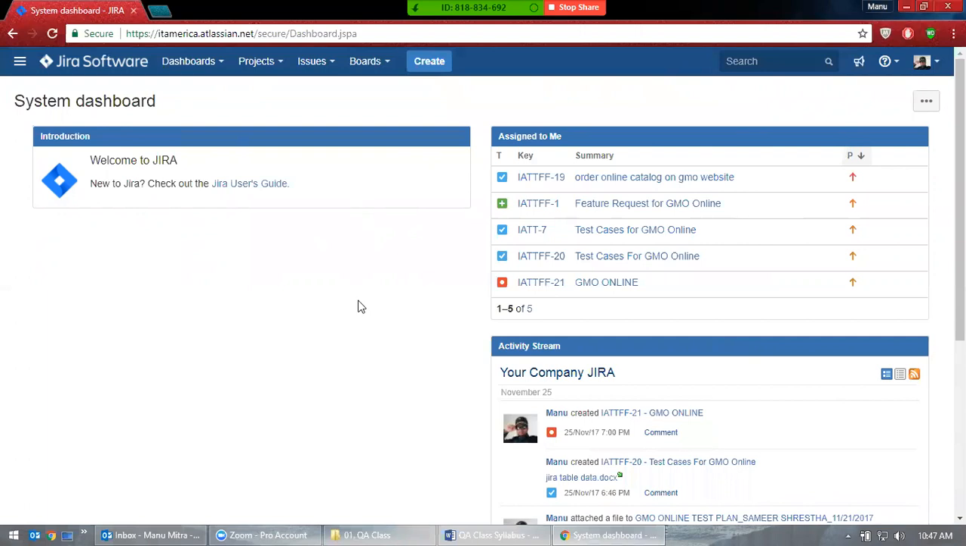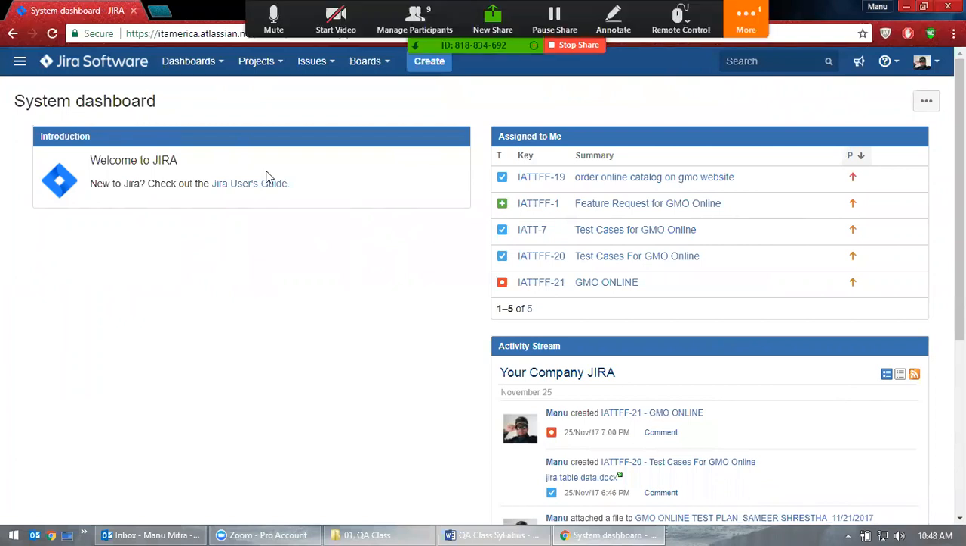It's not necessarily Jira or Rally or HPLM. It doesn't have to be the same tool every time. It can be any other tool. So you have to get used to the process, not the tool. Process in the sense of creating test cases, executing test cases, and reporting defects. All these things will be the same in any other tool.